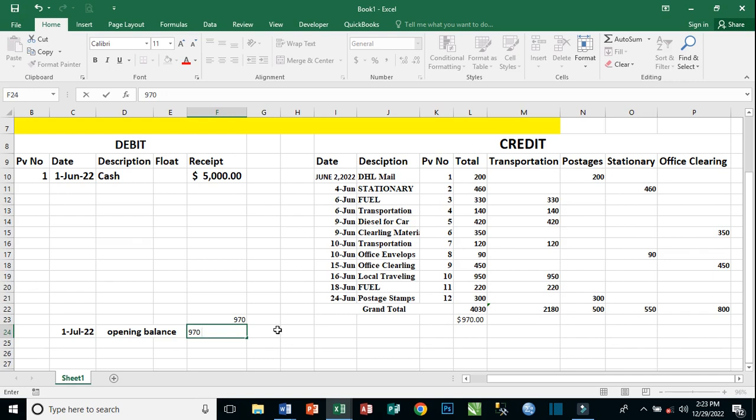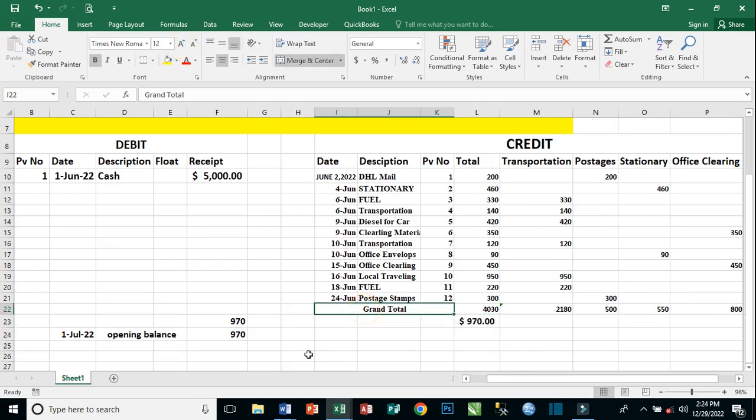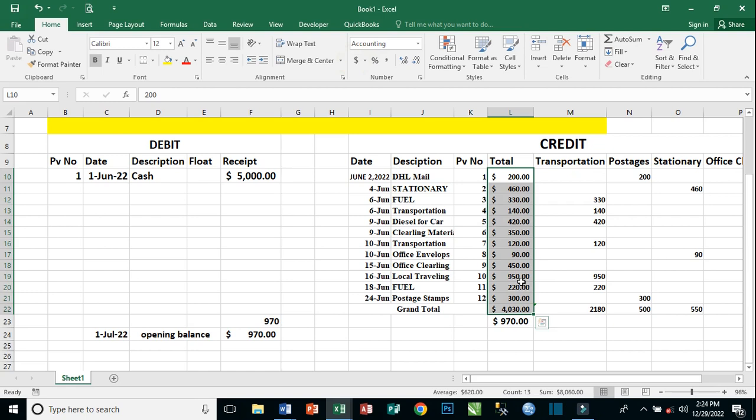This is the way you do petty cash, as you see. So now you can view it. This is a petty cash. If all these things are money, you can just highlight them like this and click on your dollar sign. So now you have successfully set all your dollars.